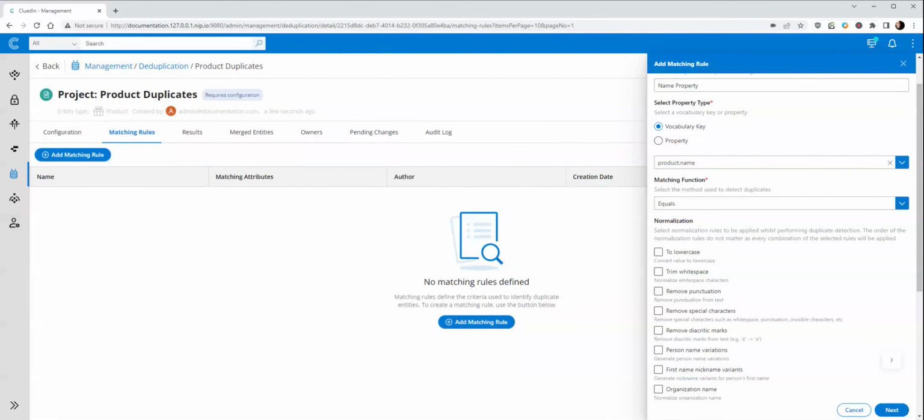It's not going to actually change the underlying data. So for example, to lowercase won't actually lowercase the name in the future, but while it's going off to detect duplicates, it will lowercase before it actually compares the different values.